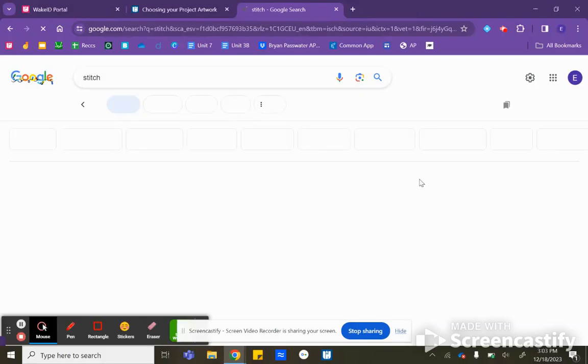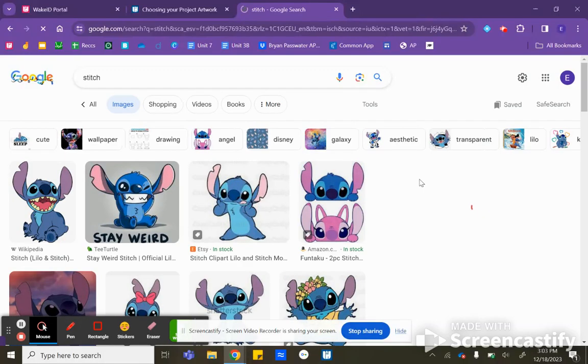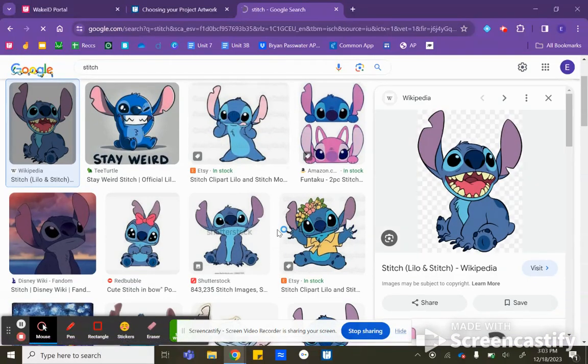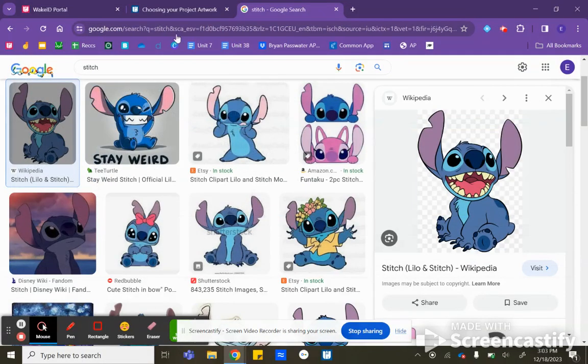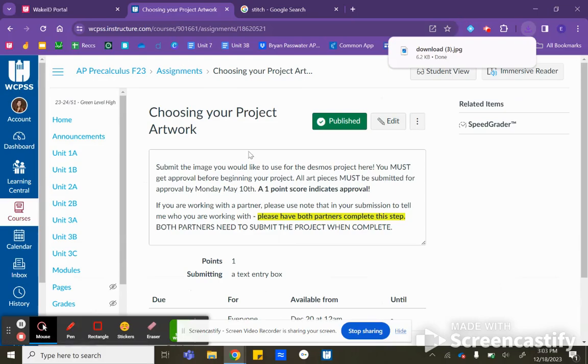So say you want to do Stitch. Stitch is a pretty challenging one. He's got a lot of details. But if you want to do Stitch, this is a really cute Stitch. I'm going to save the image of Stitch that I want to do. I'll just save it to my downloads and then go back, and when you submit to this project assignment, choosing your artwork, you'll submit the Stitch.